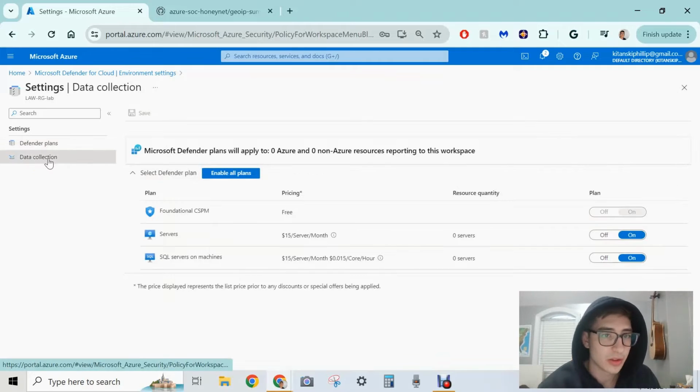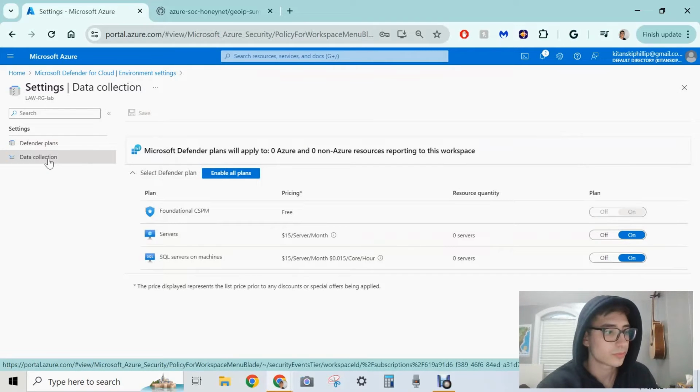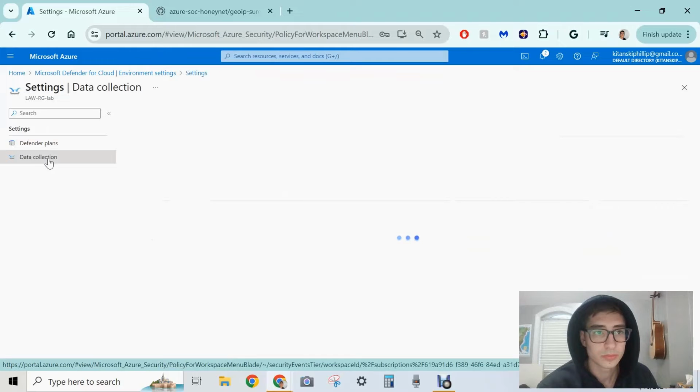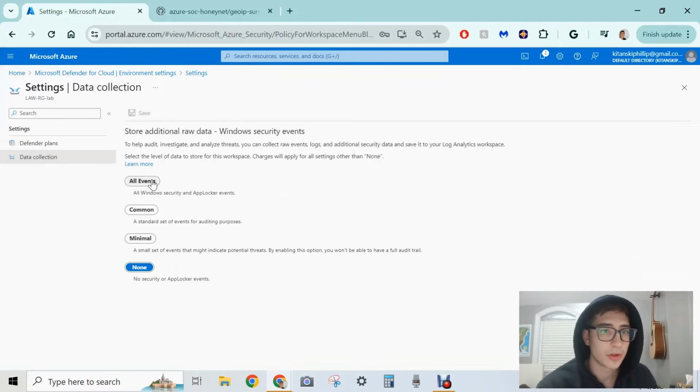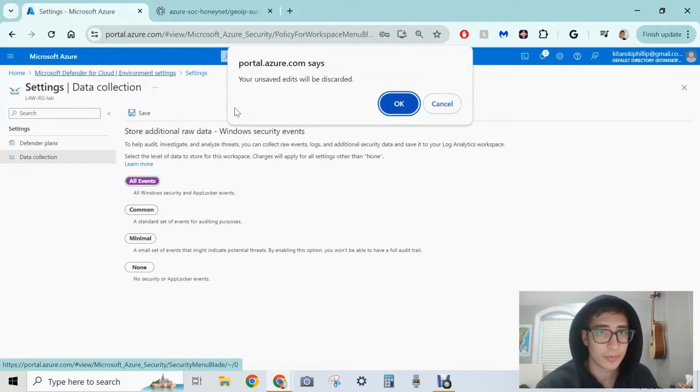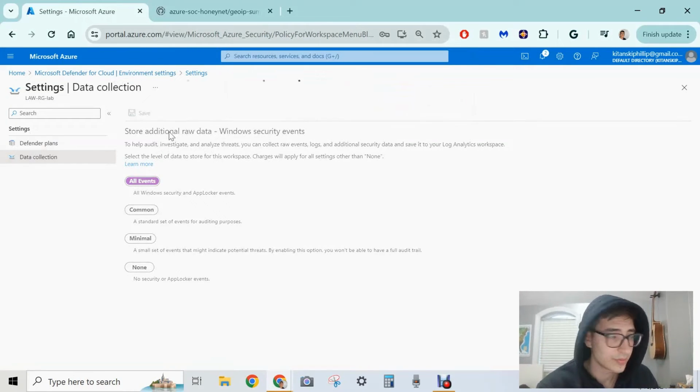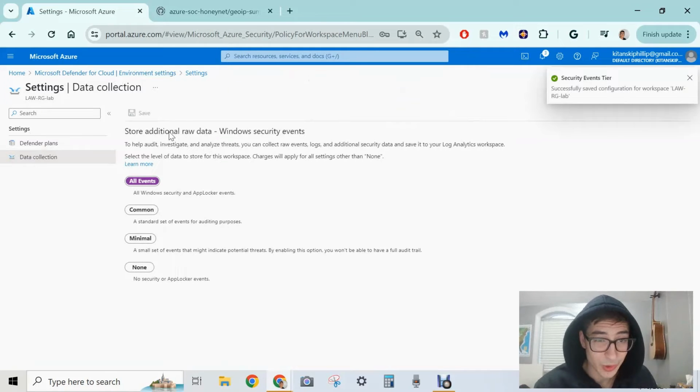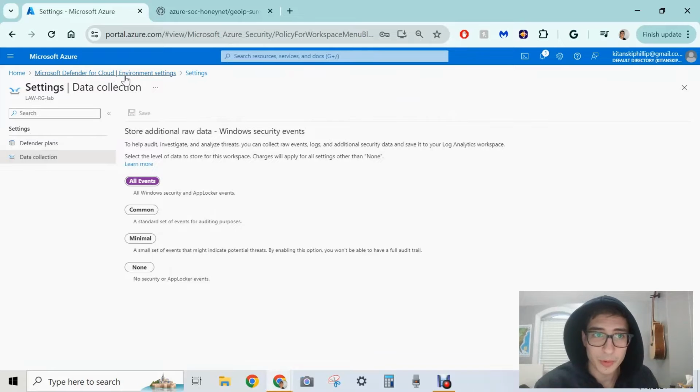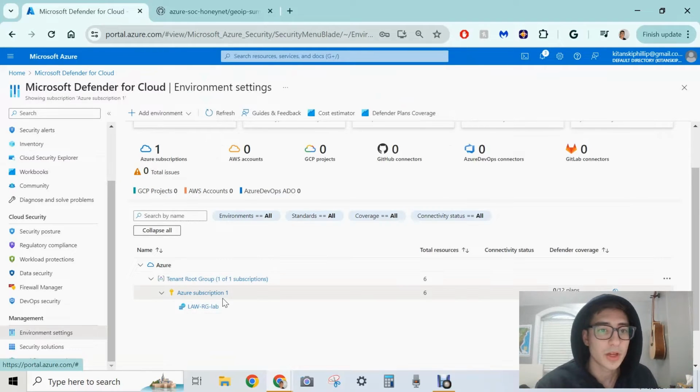And then we go into data collection. And we want to hit all events so that we get all security events sent to Defender for Cloud. Okay, and then we'll go back from here. Oh, save that again. Sorry, I literally just woke up, so bear with me. And now we'll go into our Azure subscription, how we were just here.